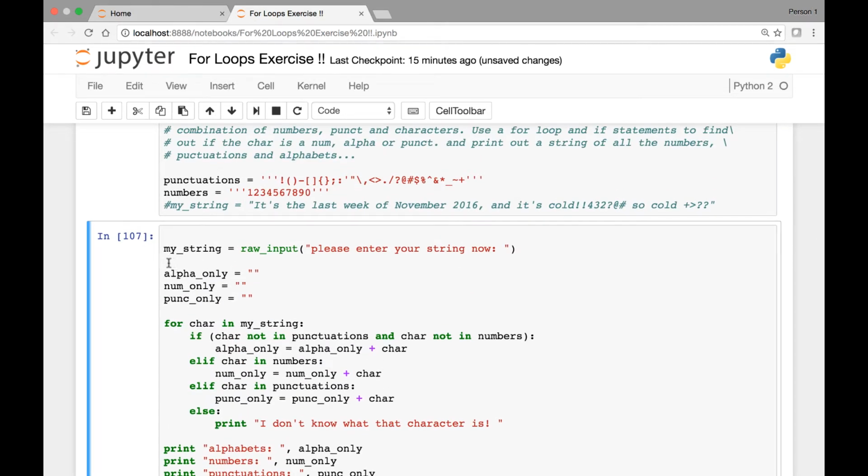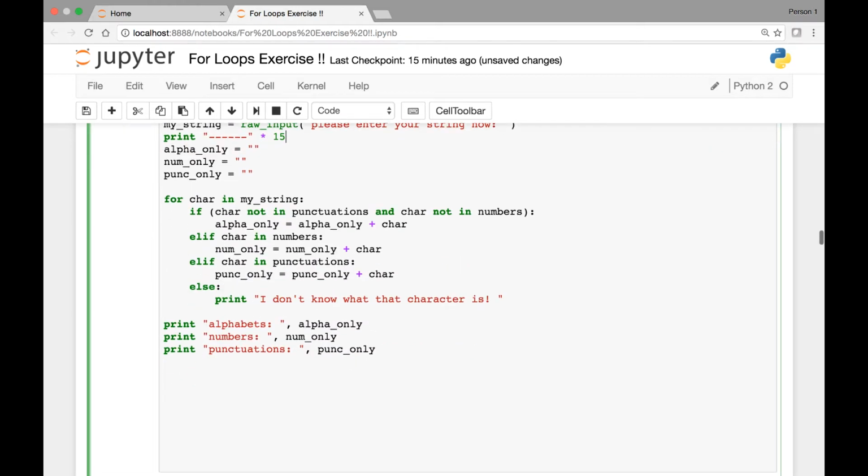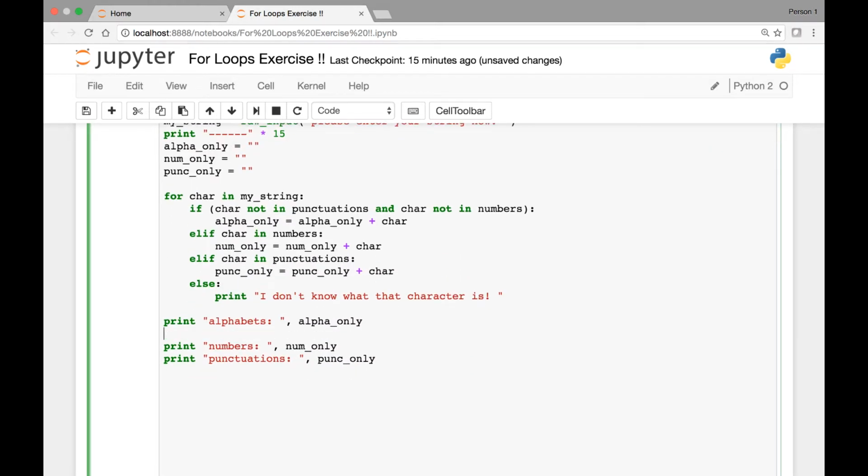Another thing we can do is let's include a line so that it looks nicer and we can see it clearly. Let's say that times 15, and we can add a line break in between each of the print statements. So print some lines times 15. Let me copy this and paste it underneath this too, and run it again.